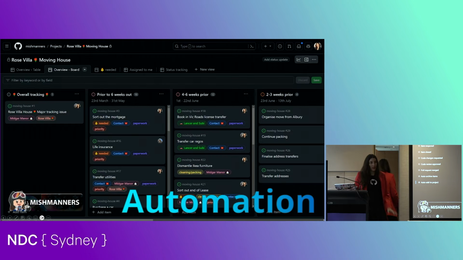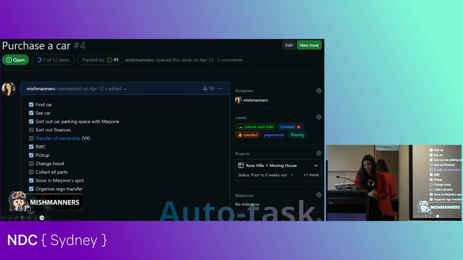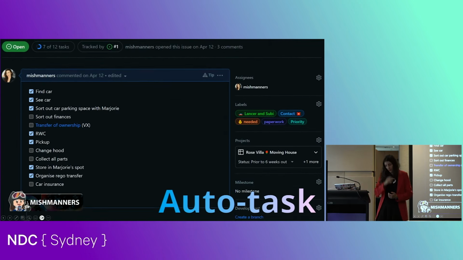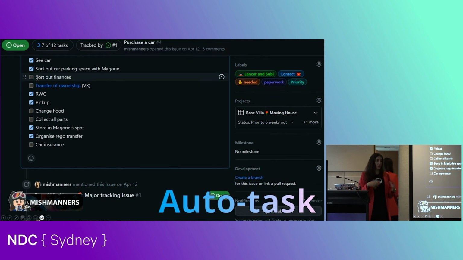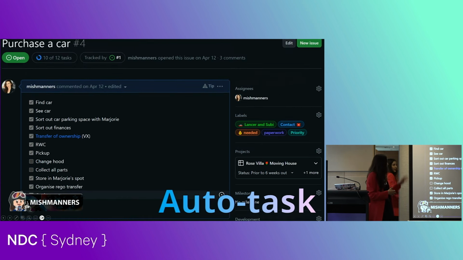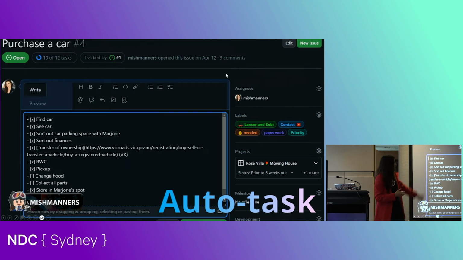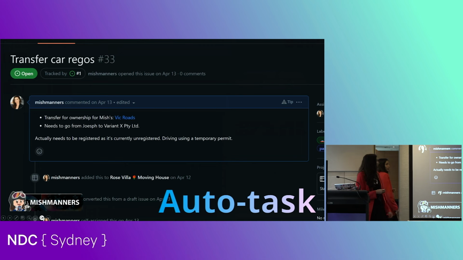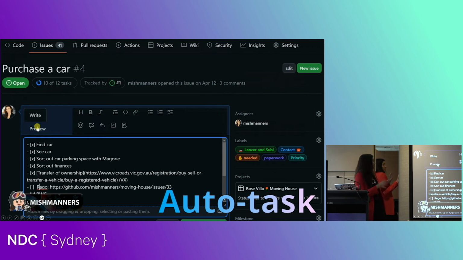Another really cool piece of automation I absolutely love is this auto task feature. Here I've got a list of things that need doing for the car. So if I go and tick off a few things in there, we can see that I've got a bunch of stuff, I've even linked out to other things. Now, if I go and change all this and make sure, okay, look, all the things have been done, I'm really happy with this.